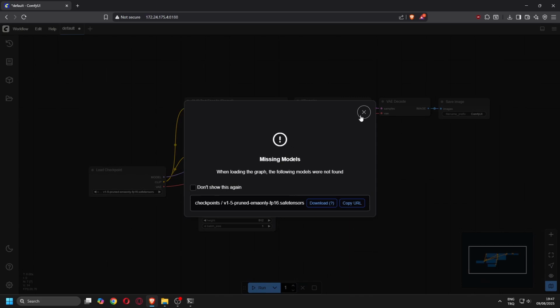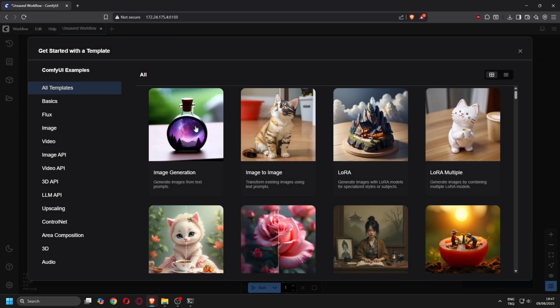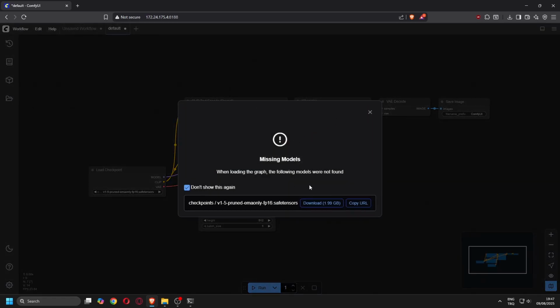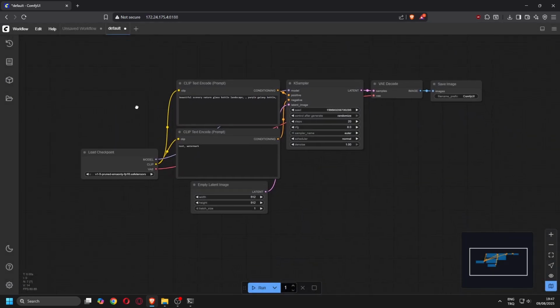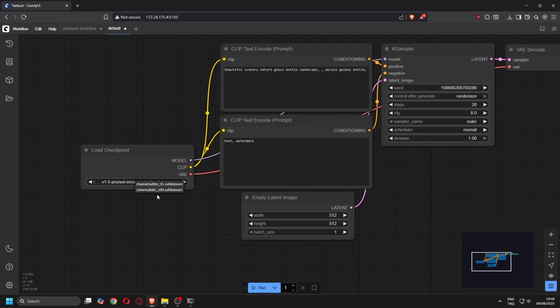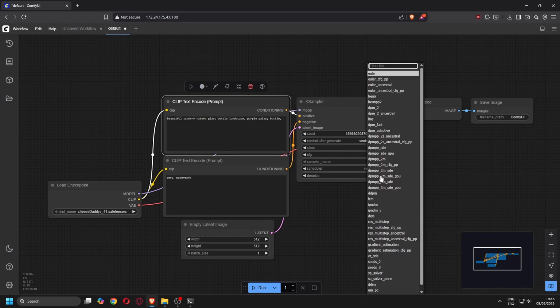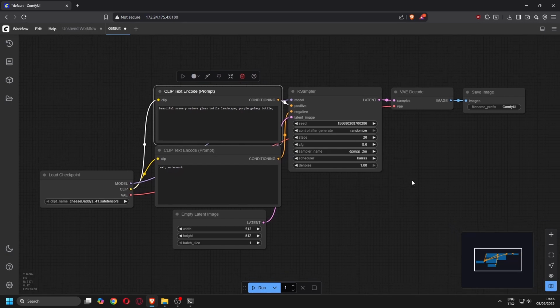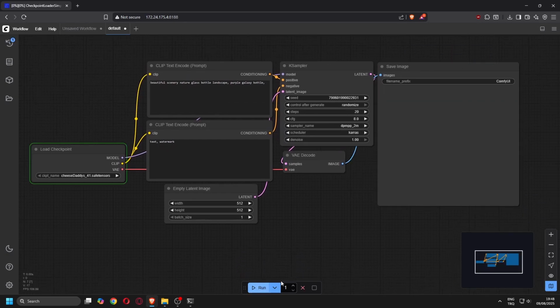We've successfully opened ComfyUI in the browser. Click Workflows and Browse Templates. Open the image generation template. Next, load the checkpoints we imported using this node. After tweaking some options in the KSampler node, let's generate a few images.